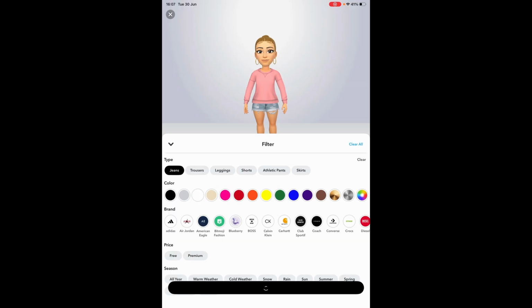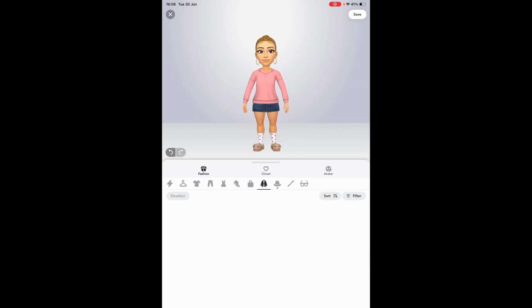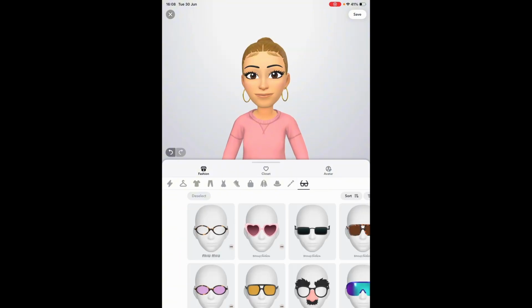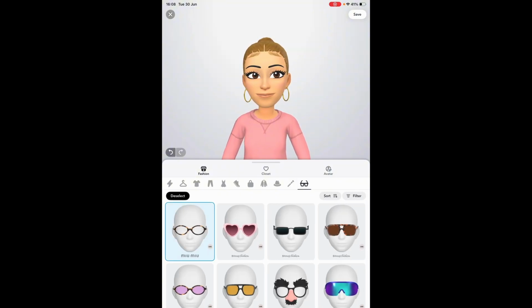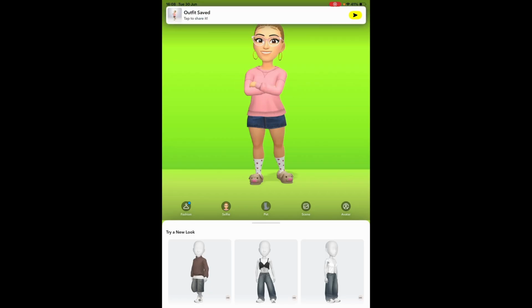Do the same for the bottoms as well. You can put on shoes along with bags, jackets, hair item, and you can also put on specs if you like. Now once you're done, select save in the top of the screen and your new Bitmoji avatar is now created.